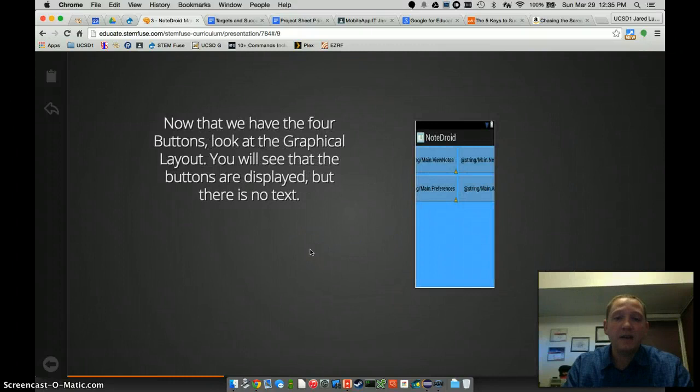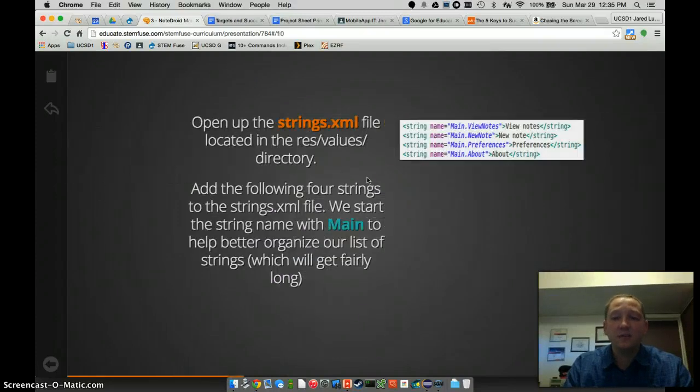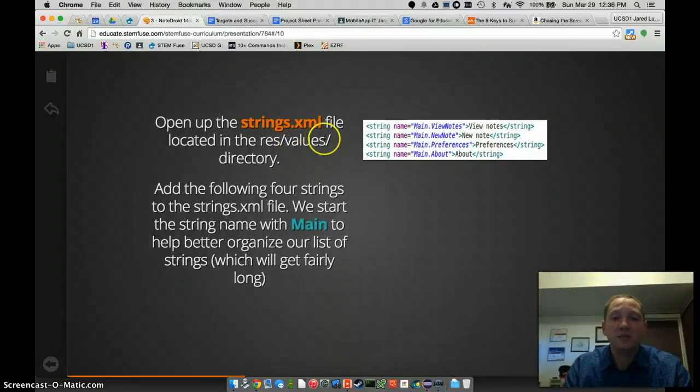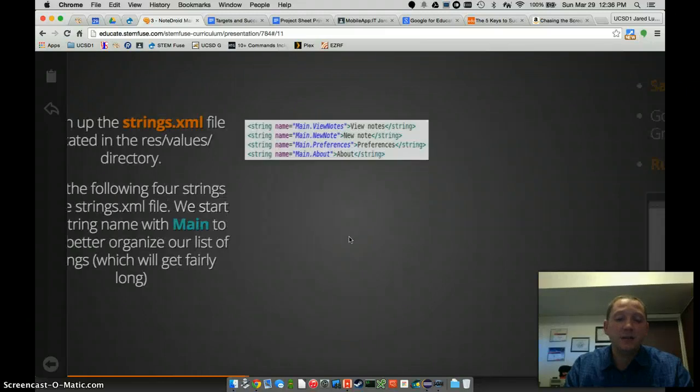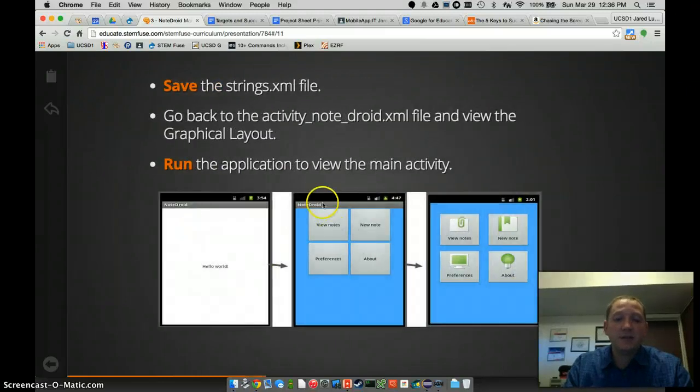And when we get that text done, if you look at the graphical view, you'll have something similar to this. We haven't added anything into the strings file yet, so it's just going to give you some of the code. It doesn't actually have any of the text yet, which is what we're going to do now. So open up the strings file and create 4 more strings. The 4 names here: View Notes, main View Note, main New Note, main Preferences, main About, and there's the text. And when you do that, you'll get this here. So you'll have the text but no pictures.